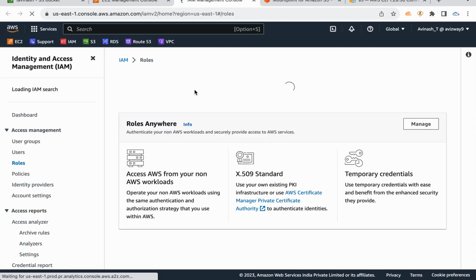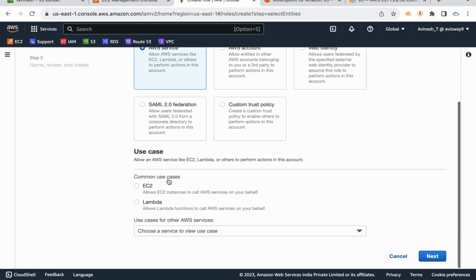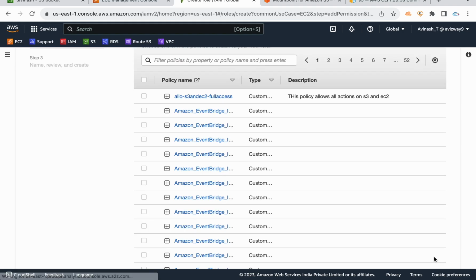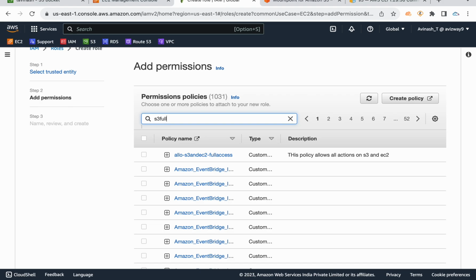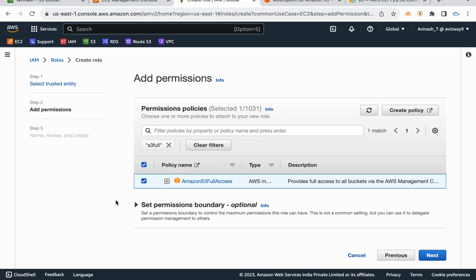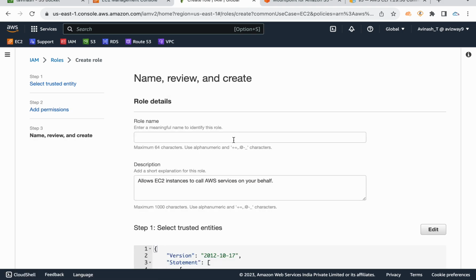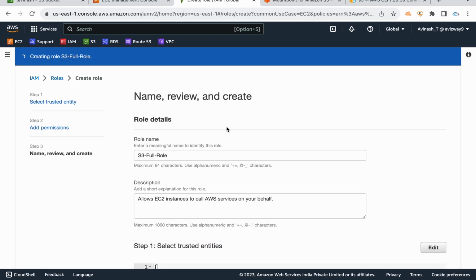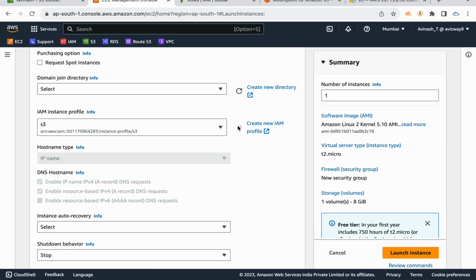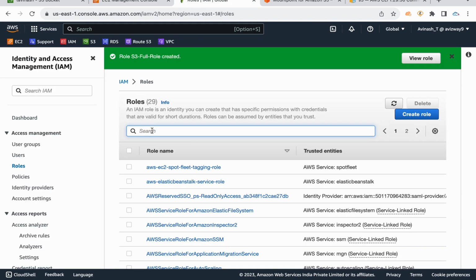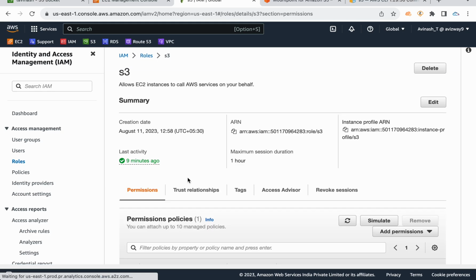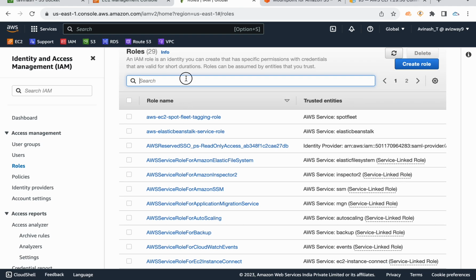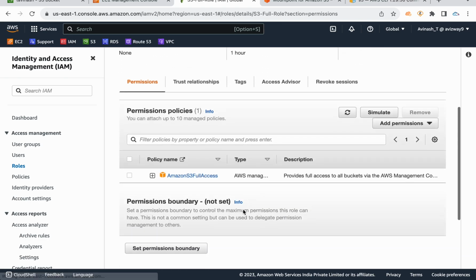Then create role. I'm going to associate this role to my EC2 instance. Click on next and give the policy S3 full access. I'm providing S3 full access. You can even go with read-only access if you just want to perform read operations. So I'm going to call this S3 full role, create role. Now the role is created. While launching the instance itself, you can give a quick refresh, go here, select the role, S3 full role, then launch instance. This is a role, right?